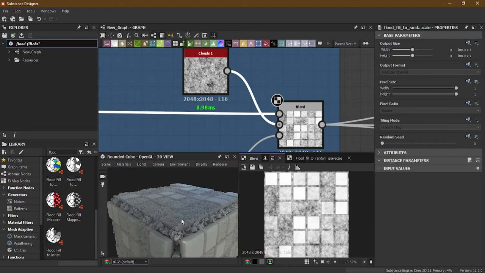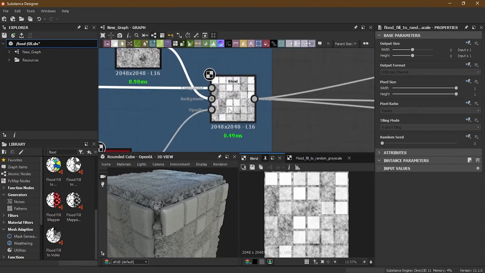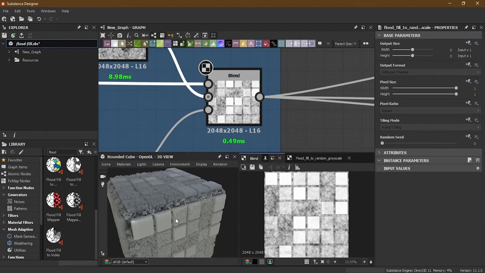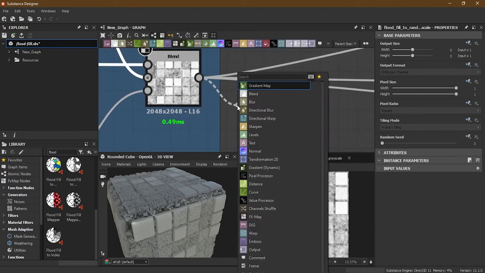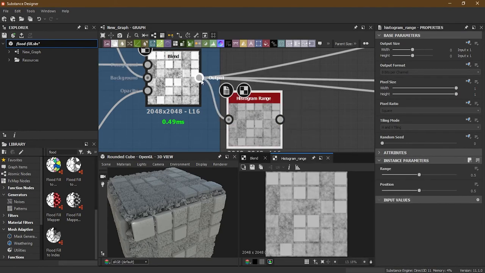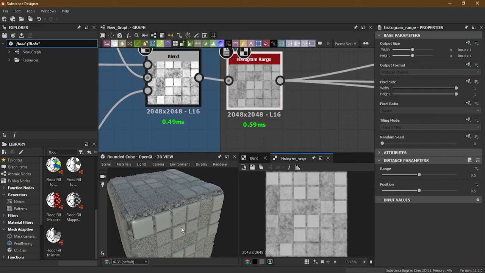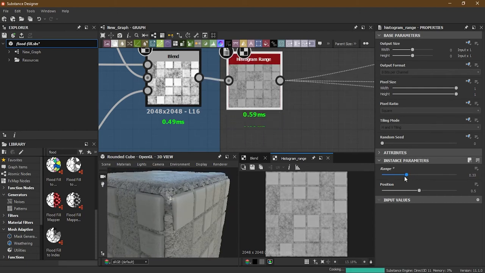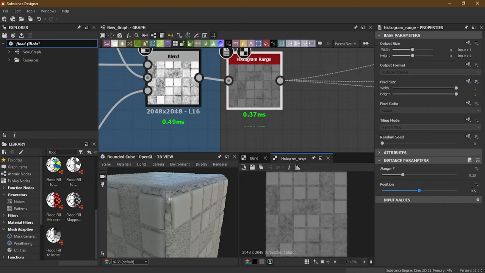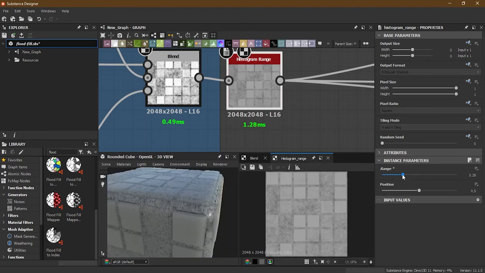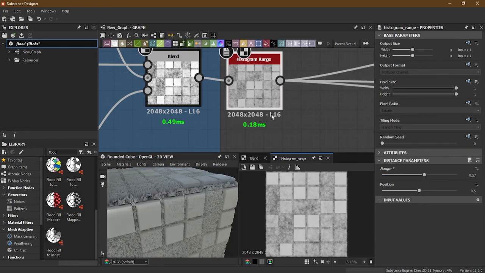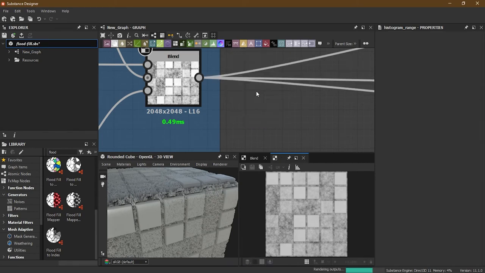Then maybe you can use a histogram range in between just to lower this effect. Maybe you don't want this to be so intense. So for example, I will take the histogram range, take everything from here, put it here. You can see I can reduce this effect. Or maybe you can also use levels if you want. Instead of this, we can use levels.